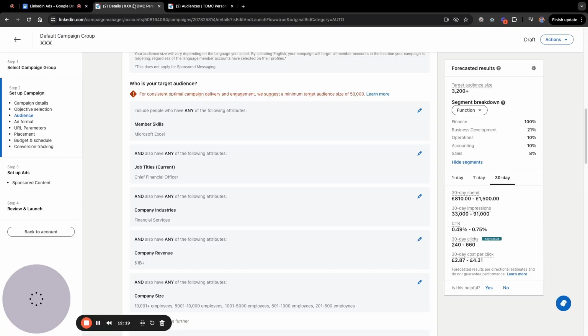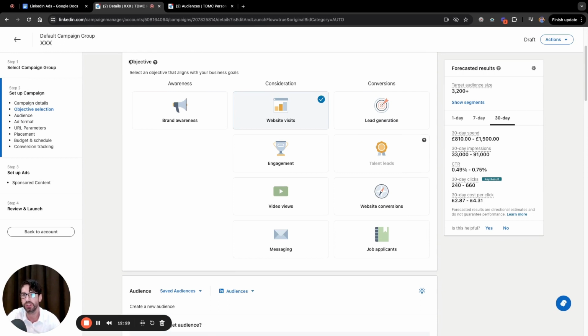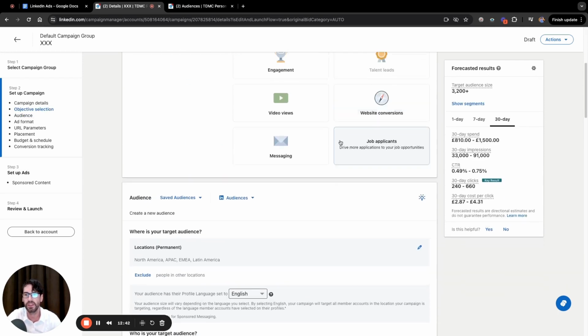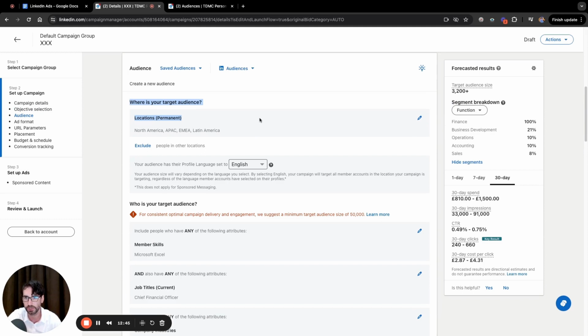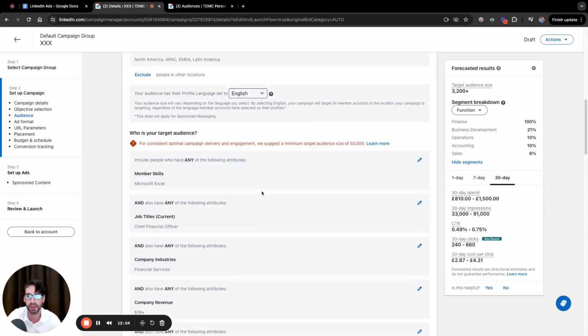Now, jumping into the back end of the LinkedIn Ads Manager, this is what it looks like. So this is the targeting. Your objective, you can choose what objective you want: brand awareness, web visits, etc. There's also messages, video views, lead generation, etc. You've got to choose which one you want. Then you choose a location. So you can see here I've chosen North America, APAC, EMEA, Latin America, global, a global audience right there.